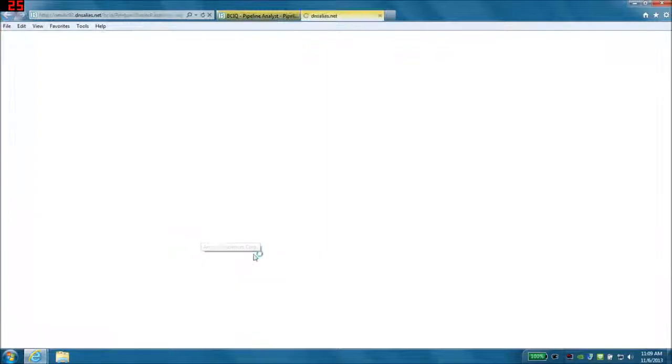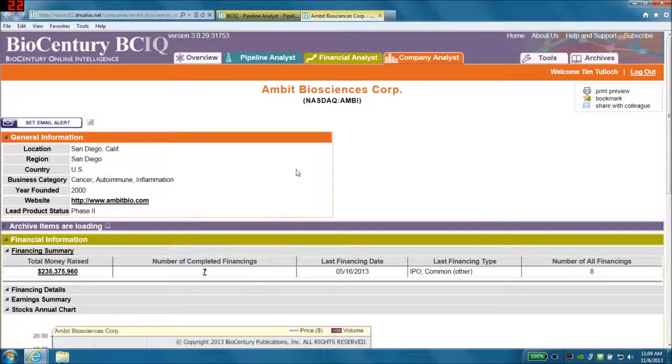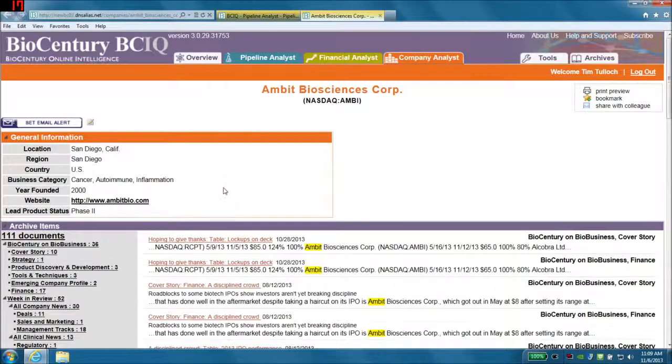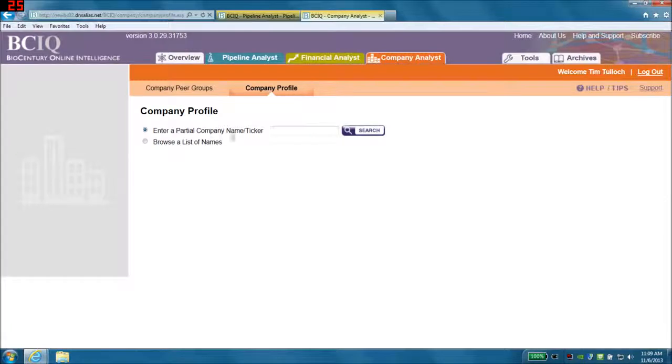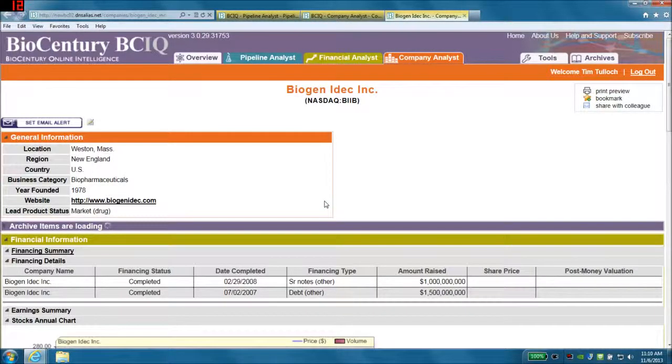I'll show you quickly a company profile report. If we want to see the specifics on a company, we can click directly from a table, but also a new feature, if I go directly to Company Analyst, prior to the 3.0 release, you would type in a company name. Now we can type a specific ticker as well. So you can quickly get to the companies that you want in this feature.